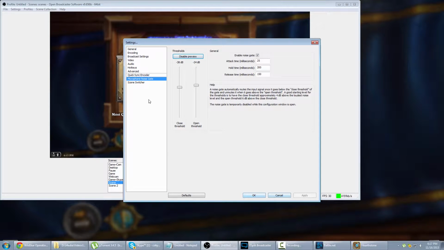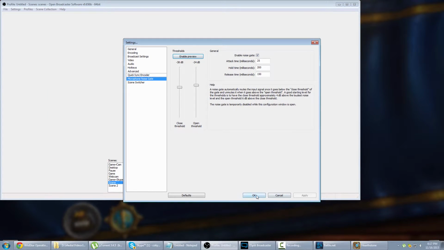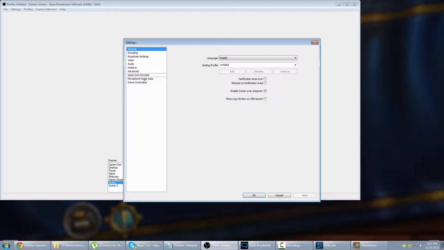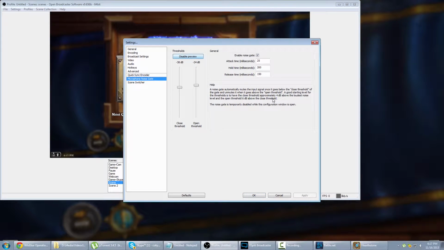the microphone is muted first of all, so let's disable preview, click OK, unmute this, go to settings, microphone noise gate, and enable preview. Now, what you're looking for here is every word that you say should be above those two lines, and when you're not saying anything, like now, should be below those two lines. There you go.